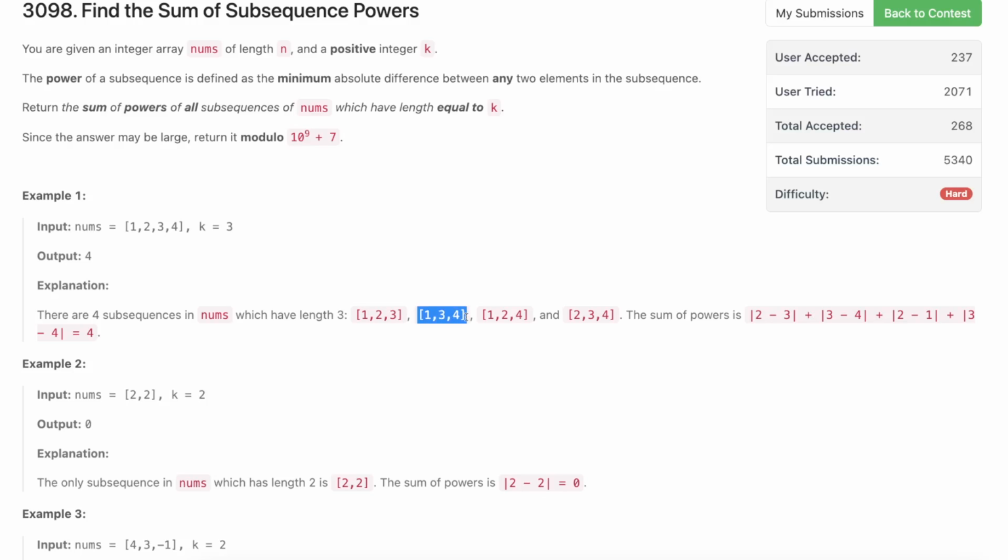Similarly, the power of this subsequence would be 1, because 3 minus 4 is 1, and that's the minimum absolute difference. Similarly, the power of this subsequence would be 1, from 1 minus 2, and the power of this subsequence will also be 1. So there are 4 subsequences, each with power 1. If you sum them all up, you will get 4, and hence 4 is the answer. Hope the problem statement is clear.